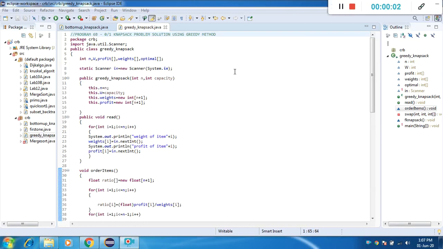Hello everyone. In this video, we will discuss program number 6B, that is the 0/1 knapsack problem solution using the greedy method. The greedy method is a well-known technique used to get the optimal solution by using an optimization or minimization technique. Let us discuss this program number 6B using the greedy method.